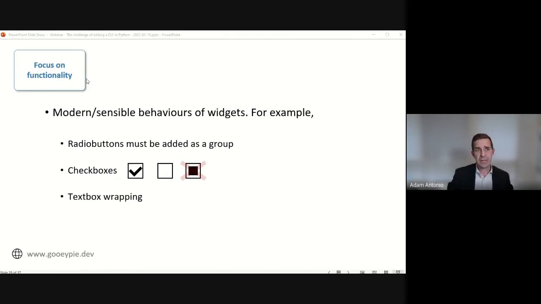In terms of functionality, try to focus on making widgets behave in a more modern way, which is not always the case in Tkinter. So I showed you the example before of radio buttons must be added as a group. Checkboxes should be on or off. They are the quintessential widget for a Boolean state. But the default in Tkinter is this third state, which does make sense in some contexts.